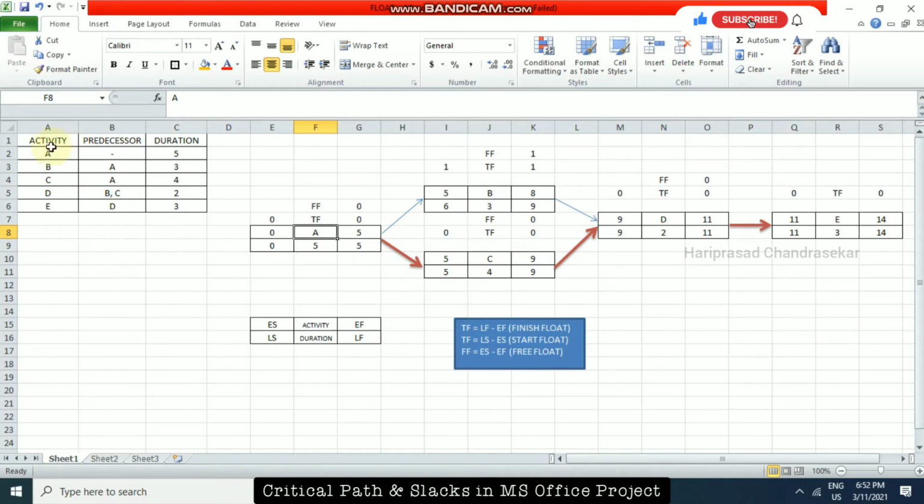So for example, B and C are predecessors. For B and C, the successor could be D. So that's why the end of B and the end of C go to activity D, and then D to E, so D's successor will be E. Now we got the network diagram. I am also inputting the durations. I am just taking C2, this is in Excel now, and using the equation, so it will automatically calculate.